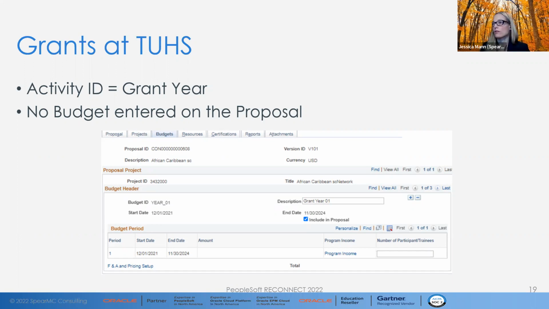So that talks about multiple projects on a proposal. The next question is, what about entering multiple budgets for a proposal? I mentioned the concept of multiple budget IDs, which does allow you to carve out your budget separately. And this budget ID will turn into an activity ID in post-award.